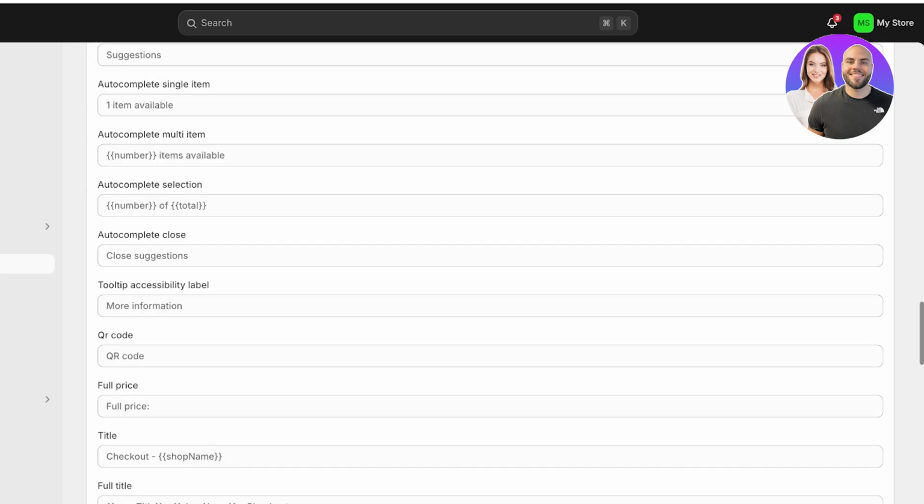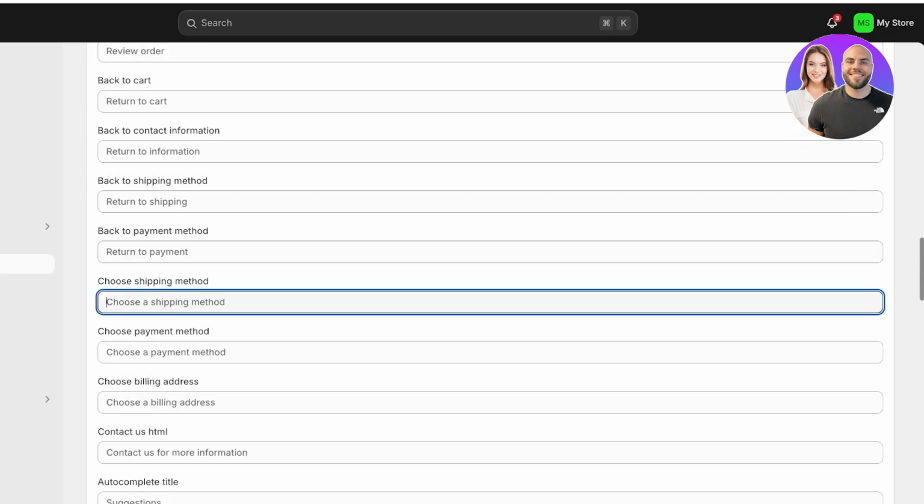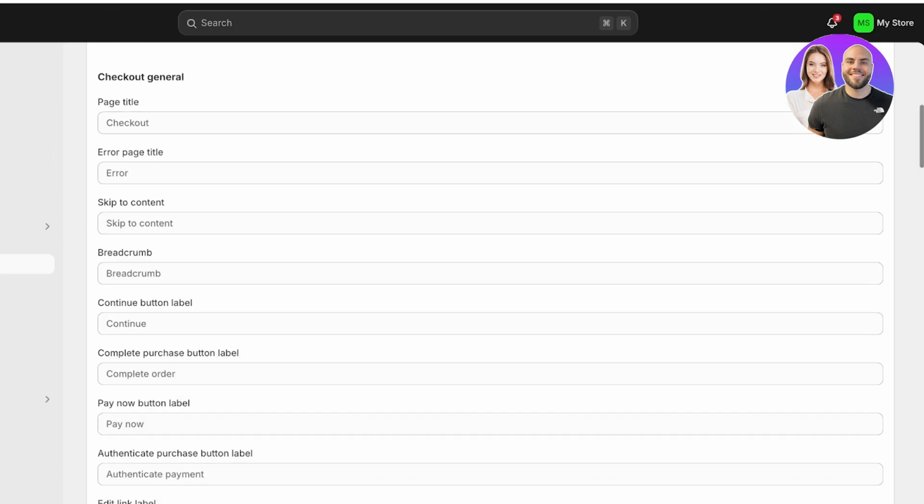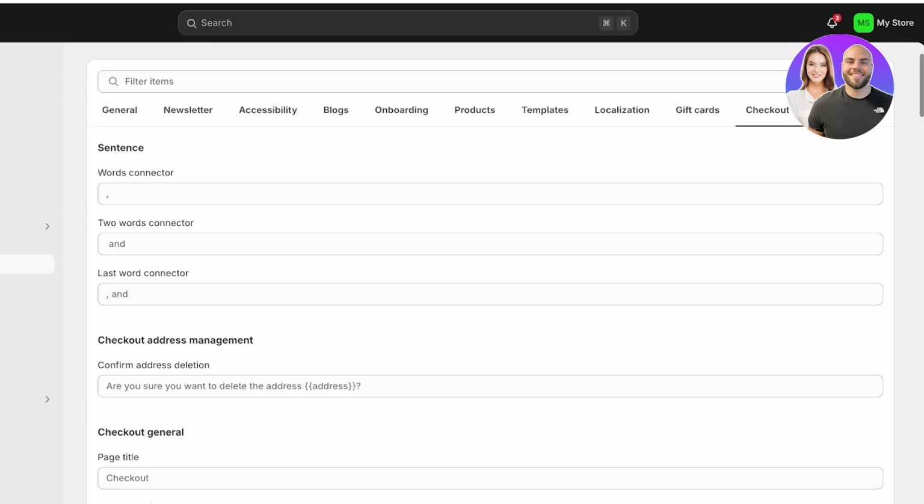So if I scroll down, I have choose a shipping method and it just directly says choose a shipping method. So instead I can write select a shipping method. Now, just by altering a couple of different words, you can make your store seem more refined. Now, moving on, next step of our Shopify store checkout improvement is whenever you make any refinement.